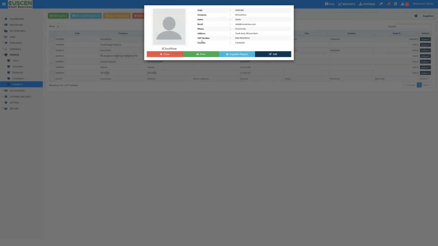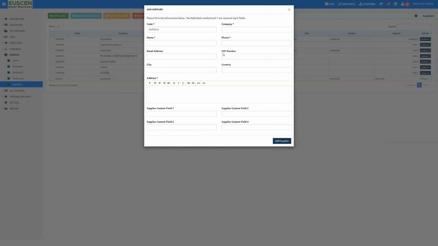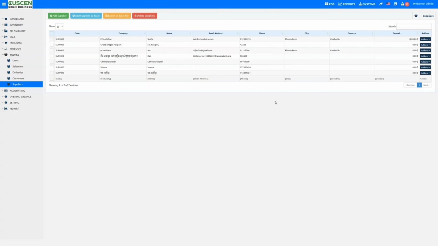Moving on to the suppliers. Here, you'll find a comprehensive list of all the suppliers that your business interacts with. You'll see a table that is neatly organized into columns such as code, company, name, and contact details like email address and phone. Adding a new supplier is straightforward. Simply click on the Add Supplier button here. To keep your records offline or for further analysis, you can export this table to Excel.